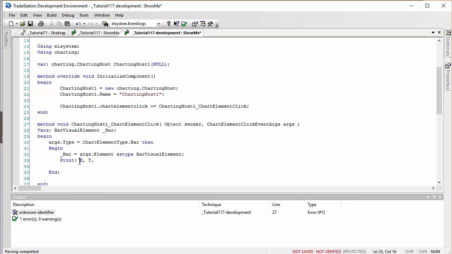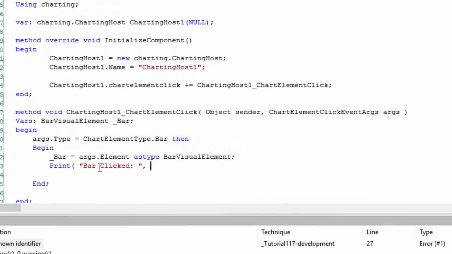Okay, now we can print what we're going to do. So we're going to say something like "bar clicked", and we want to know the bar number, and that is going to be equal to current bar minus the bar dot, and then if you remember, as we looked at the available things, bars ago was an option, so I'm just going to put that in there, bars ago.